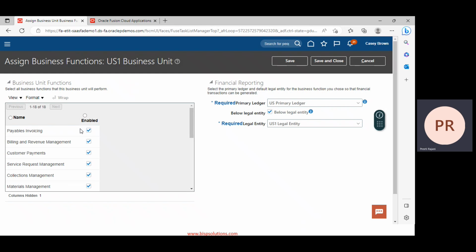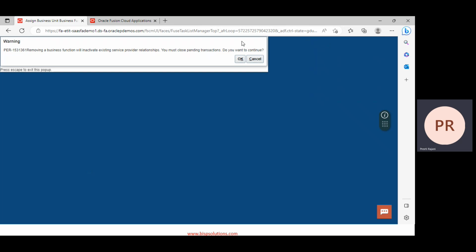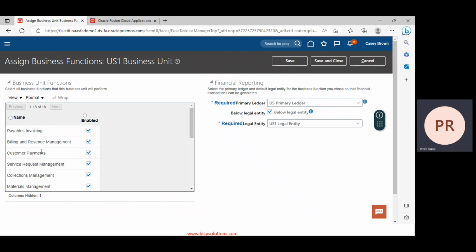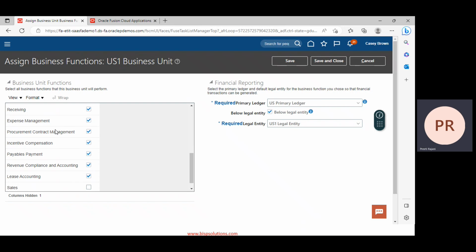Now here you can see these are the setups. And if you want any setup that should not be done with your business unit, you can disable this checkbox. For example, I don't want this business unit to operate in customer payments. I will disable this and then I will click on save and close. Right now, I'm not doing any changes in the existing business unit. So these are the functions that your business unit can perform.